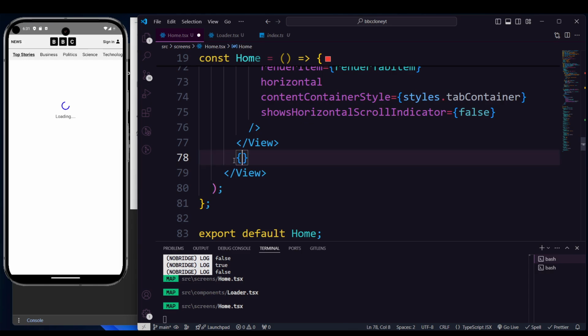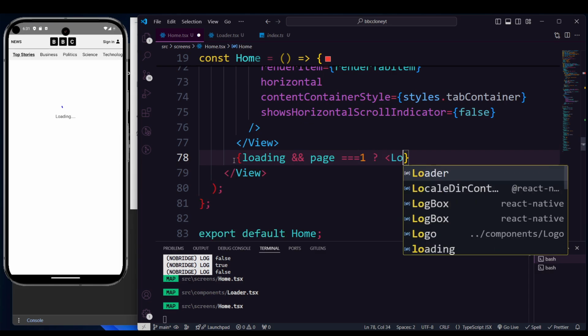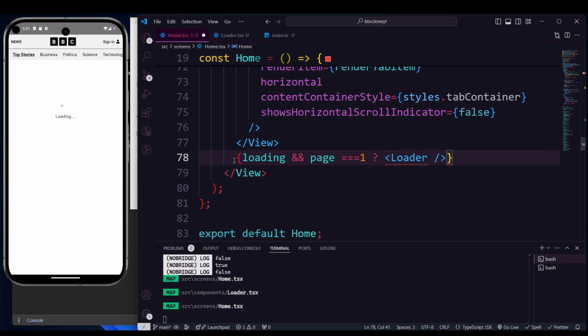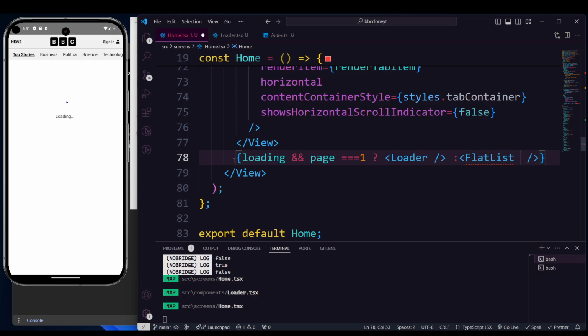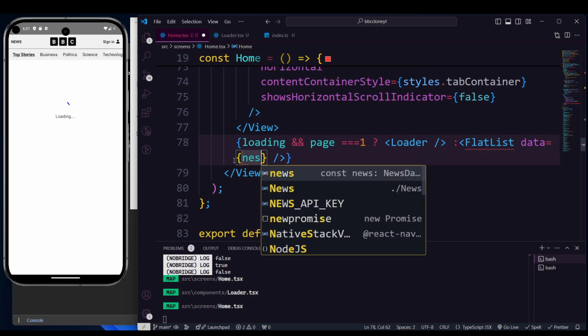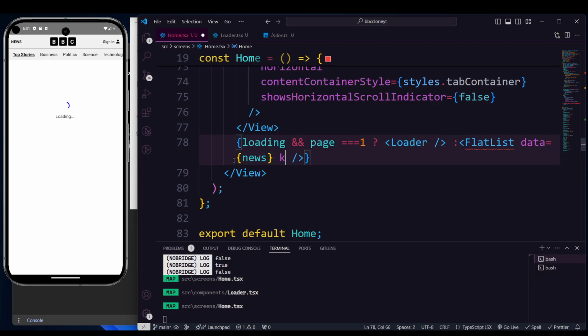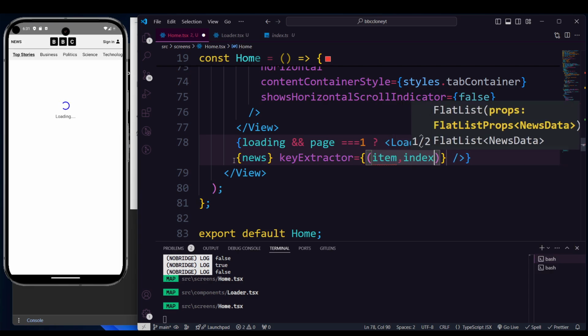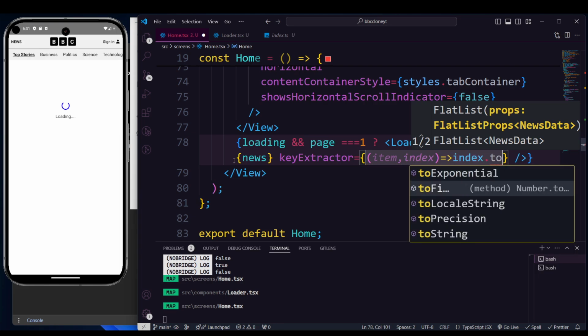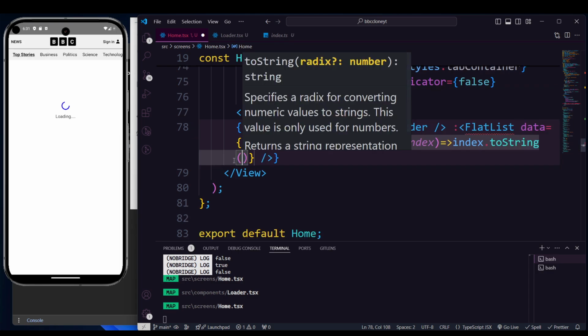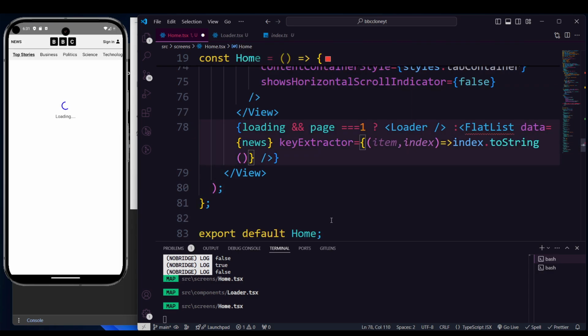So when this loader comes, if there is a loading state available and the page is equal to 1, only then it will showcase our loader, and otherwise we'll generate one flat list, and on that flat list the data should be the data of our news data. And after that, the key structure, for the key parameter we will pass that item and we will get our index parameter, and that one should be index dot toString. So the index should be a string, as in the properties here.